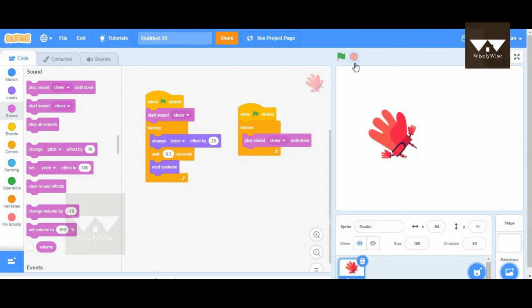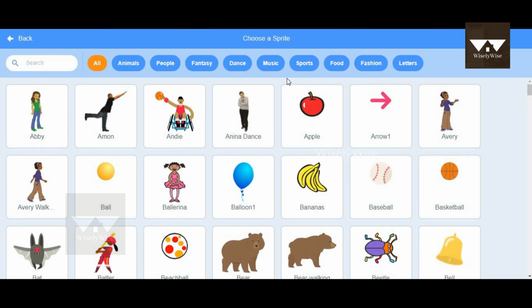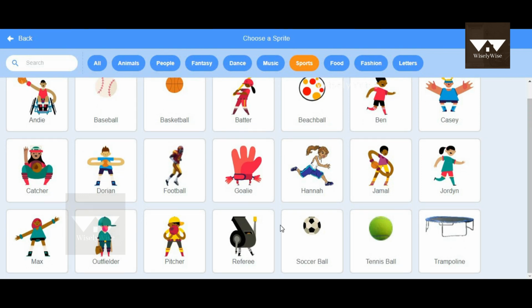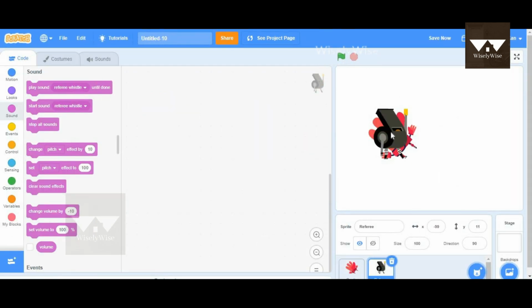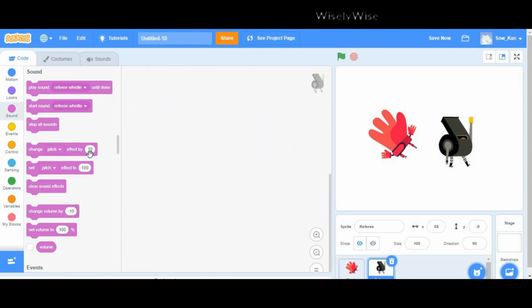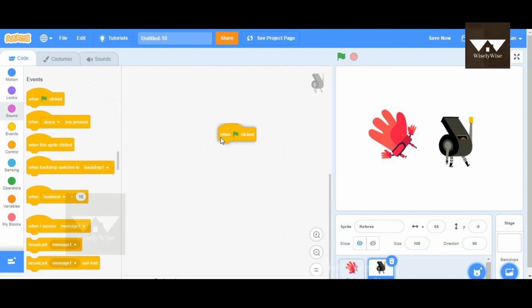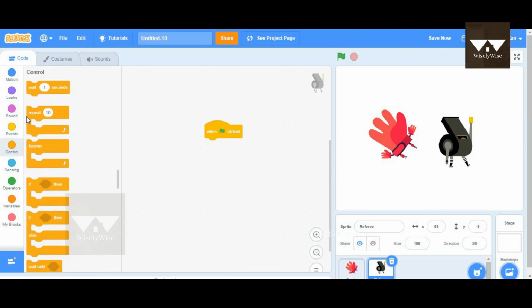Now I'm going to click on stop, and we'll see how to use the repeat loop by going on to add one more sprite. So I'm again going to add maybe a referee this time. Yes, we have cool sprites here, and then I'm going to go with when green flag is clicked, and then I'm going to go to control and take a repeat loop. So here we'll see how this works.